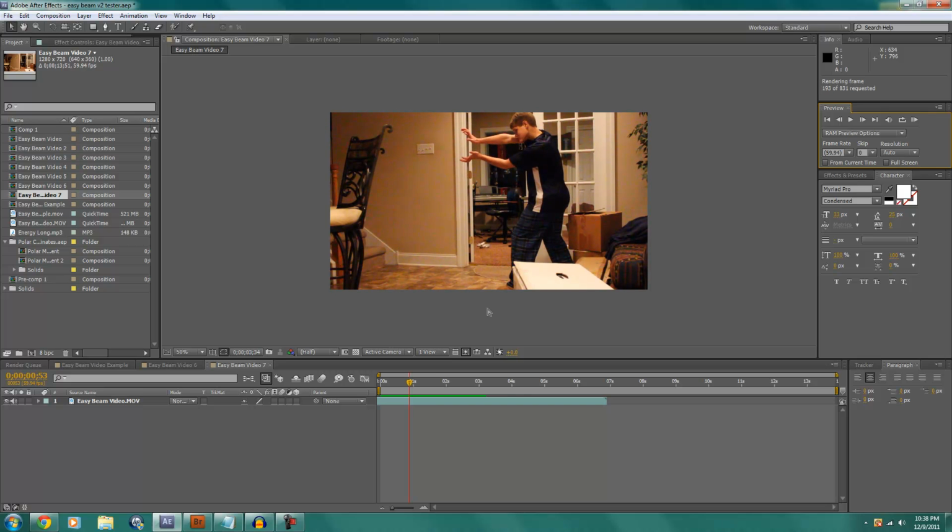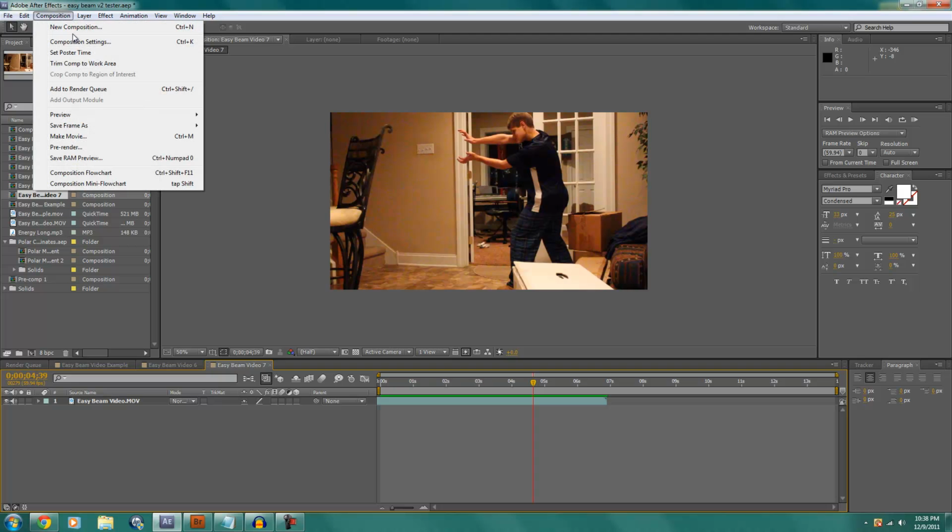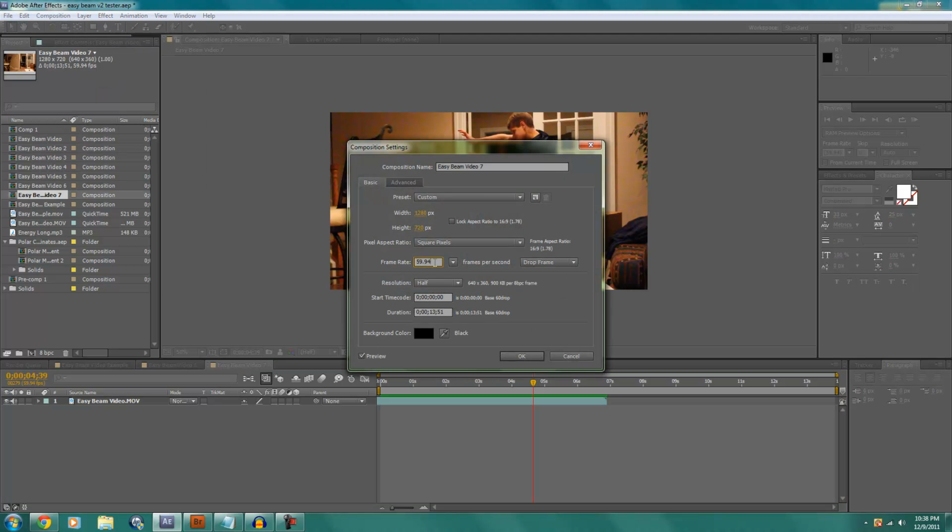So this is me just standing there shooting the beam. Very nice movement by me. And alright, so let's get started. I'm just changing my frame rate to save us some time.